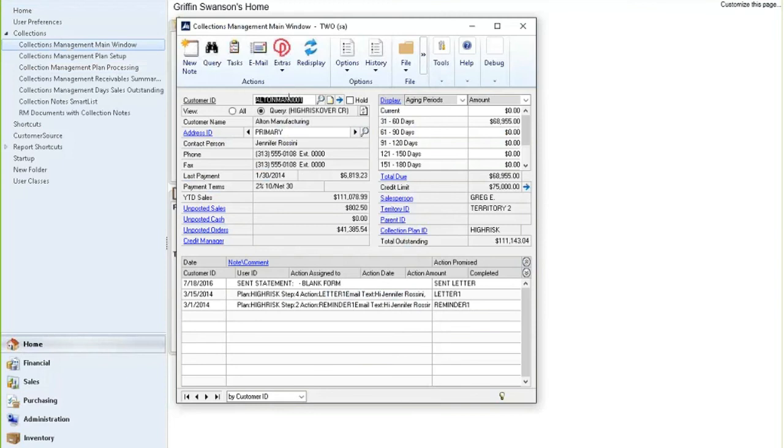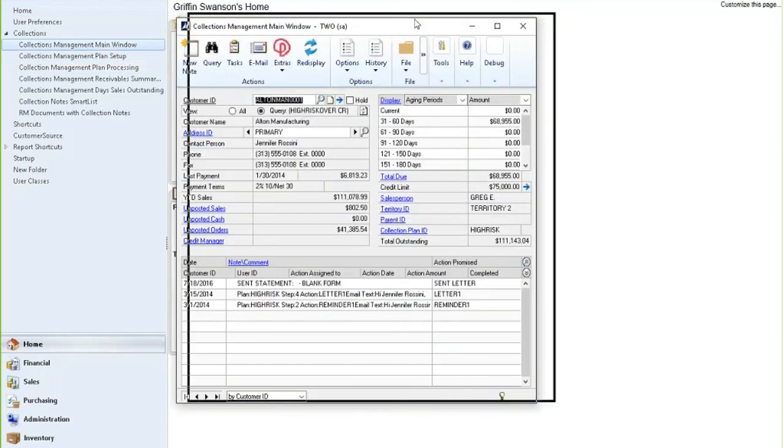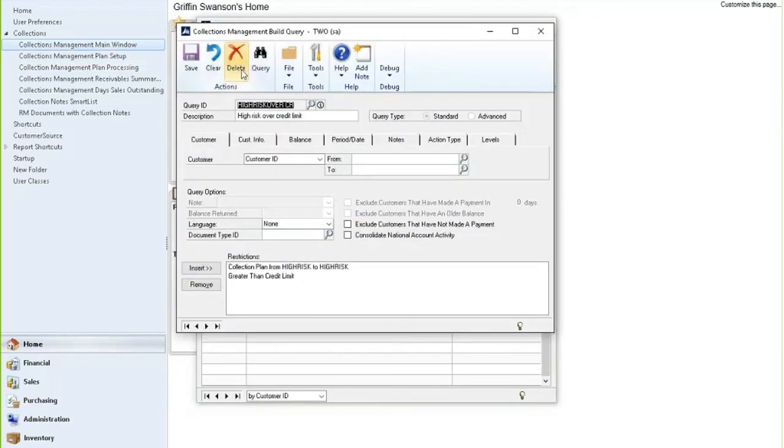So again, still displaying that query that we have here. This also allows you to hit this customer lookup, and that's going to show you the customers who met your restrictions. So you can see the two that met my restrictions here. You can see their balance is overdue as well as their total due balance. So that's the standard collection query. Now I actually want to show you the advanced query.